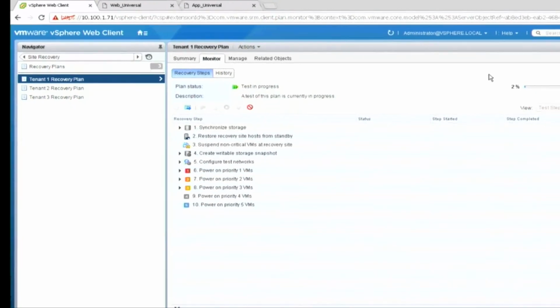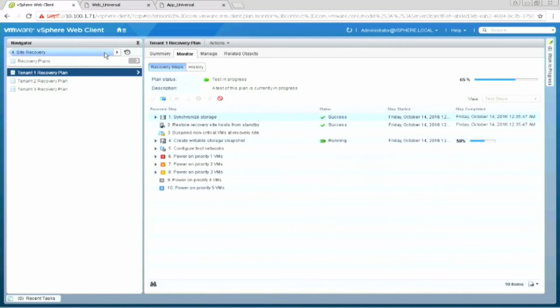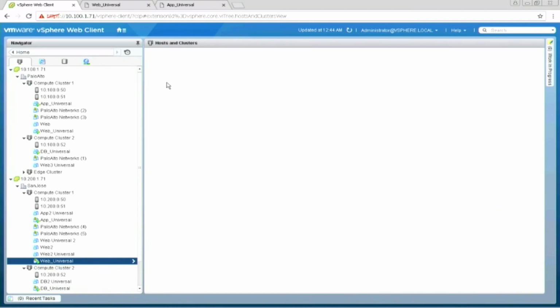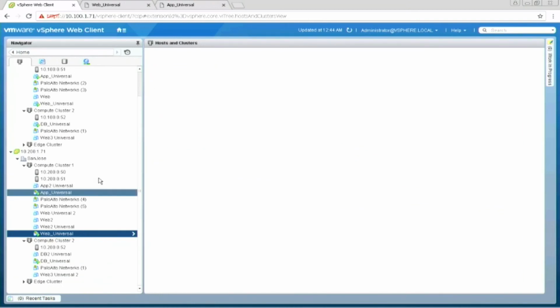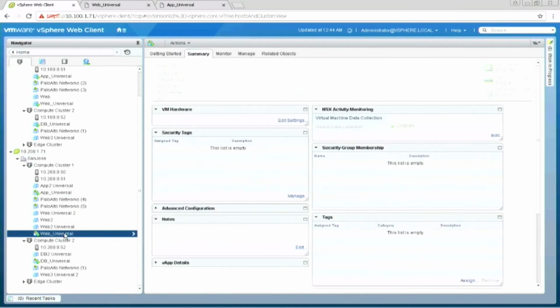So I go to my DR plan and I start running it. So I'm testing it now. So now we should see those workloads come up on those test logical networks. Okay? So I'm going to go back. I'm going to go to my hosts and clusters. And remember those VMs at Site 2 that were being managed by SRM? We should see them coming up now on the test logical networks.